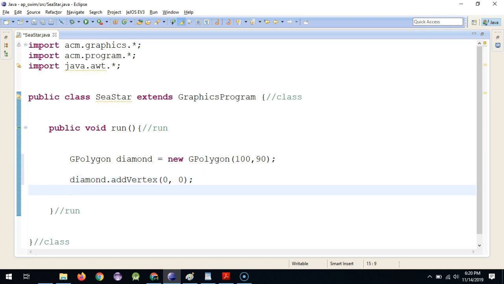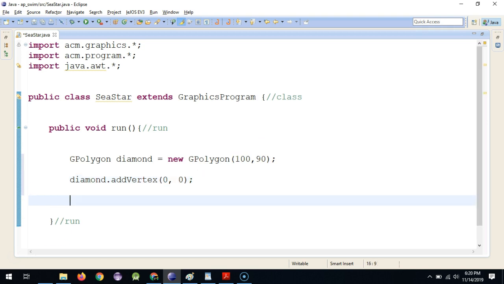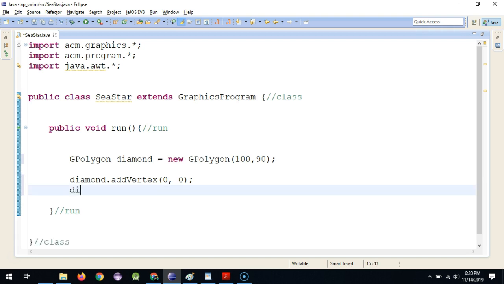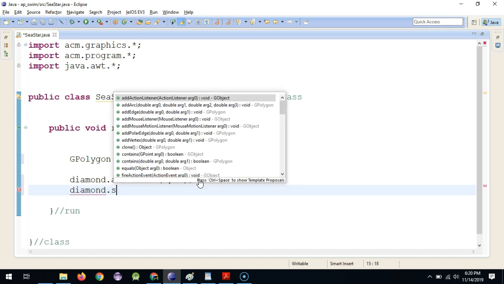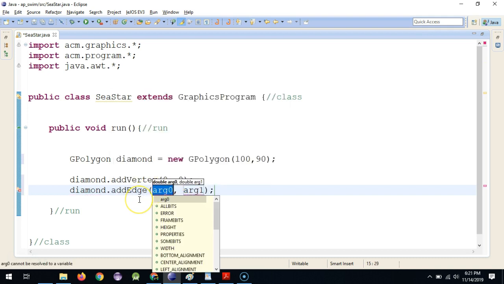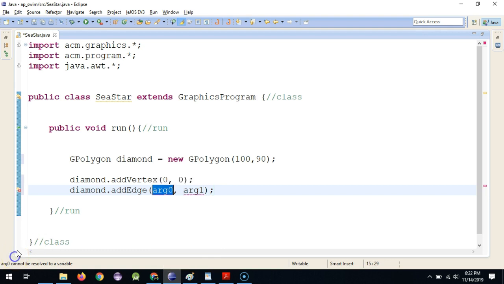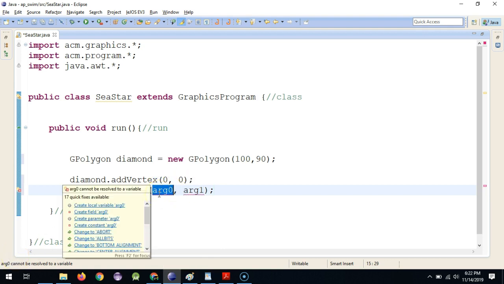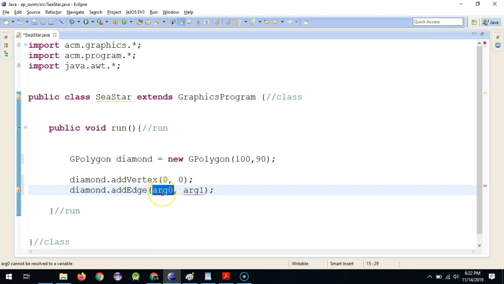So now all I have to do is do a little bit of math for the edge. So diamond dot set edge, or I'm sorry, add edge. And then I'm going to have to do a little bit of math, which is what's my next point. Now I'm going to go clockwise around this shape. And since I wrote down my shapes, I know that the next point here is going to require a change in x of 10 and a change in y, because it's going down, of 10 as well.